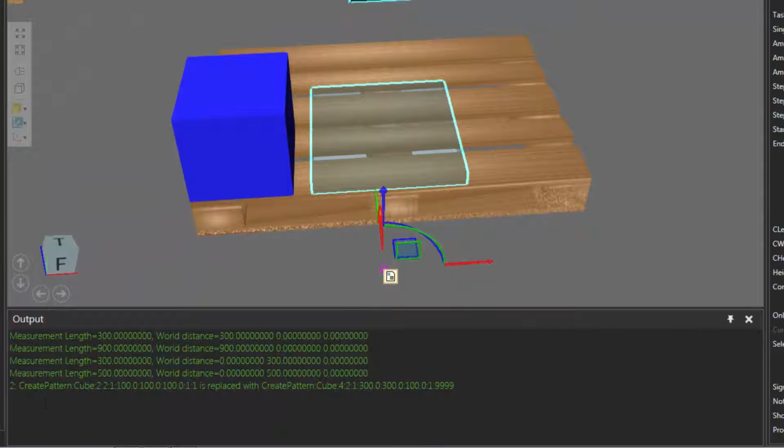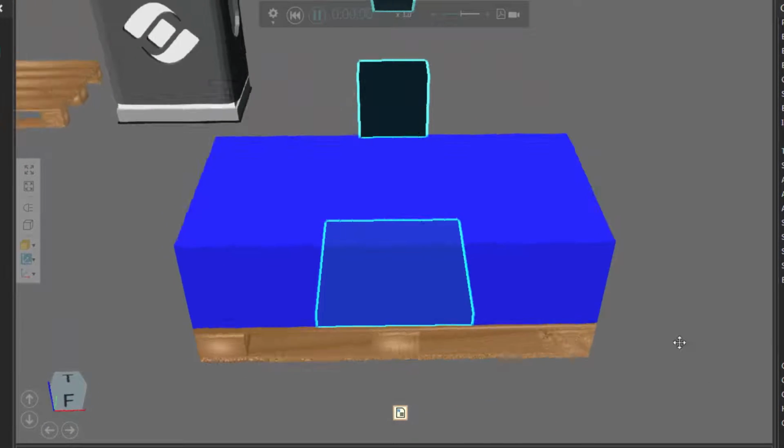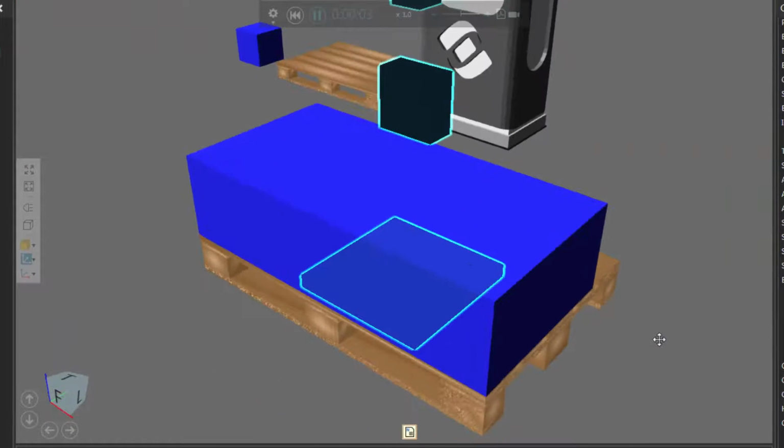And you can go to the Output panel, you can see that, notice we get feedback saying that that second task for Create Pattern Cube, it was updated with these values. So if I reset the simulation and run it again, there are our cubes. Let's go and stop the simulation.